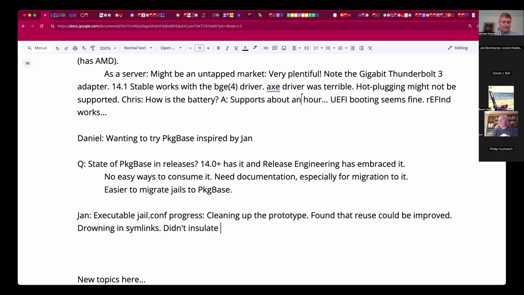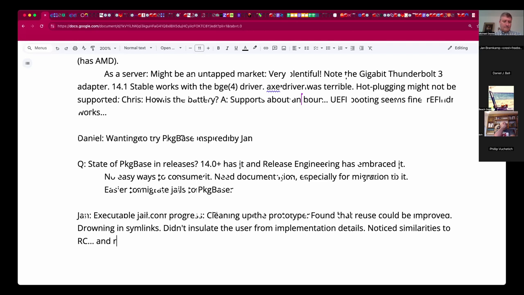Then I paused, thought about it, and noticed that, yeah, that's very similar to how rc.d scripts are. So you don't want to symlink them into some magic order. Instead, you use a command to sort them, and we have that command in base. It's called rcorder. So now I have an executable jail.conf helper, which searches for directories inside a directory. So it looks in there, if it finds anything, sorts it with rcorder, and then outputs rcorder without an underscore.